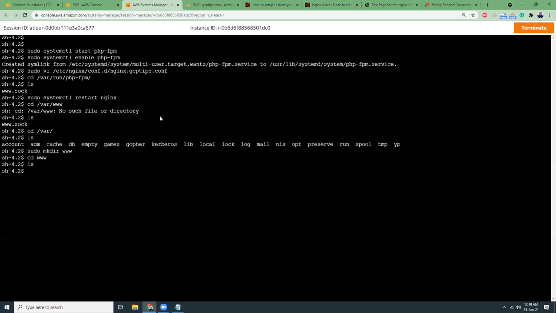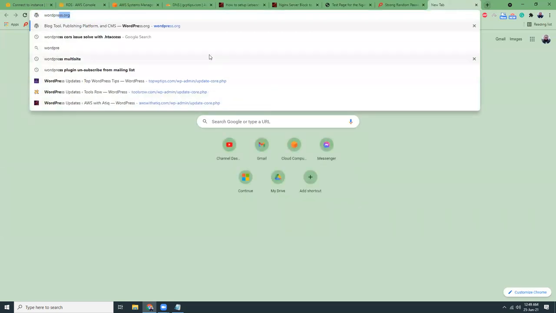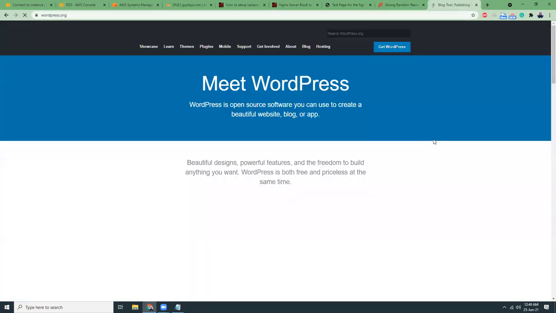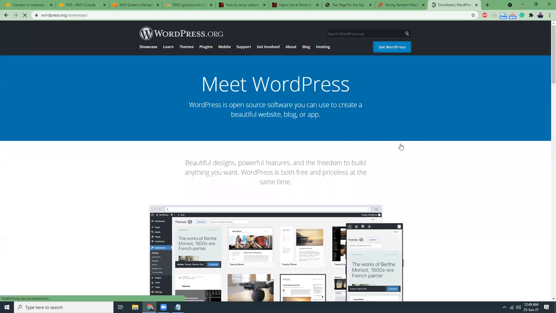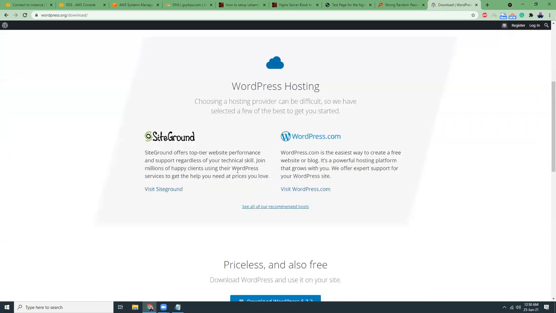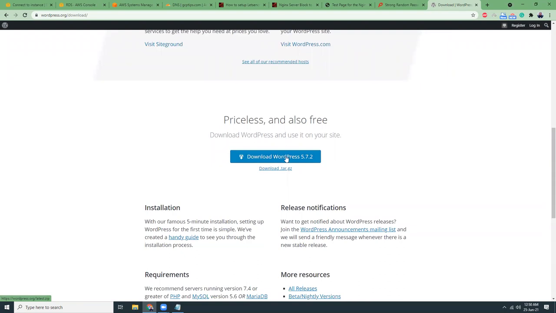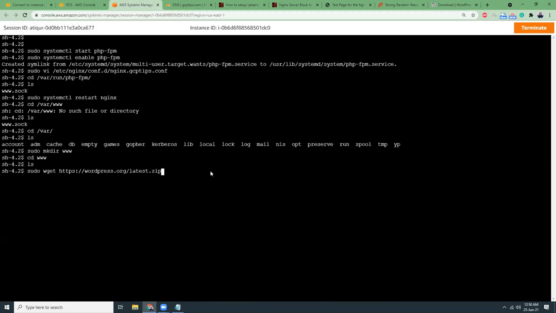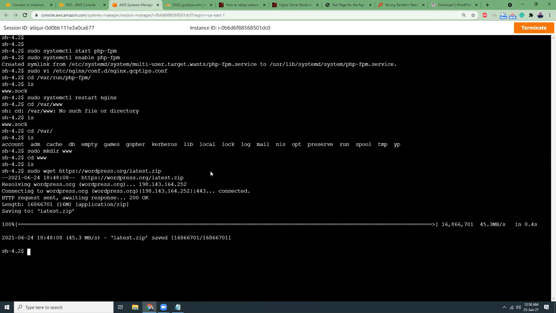Now we're going to download WordPress. So sudo wget https://wordpress.org/latest.zip. You can download it. You can get the link from the WordPress official site as well. Simple, just go here and get WordPress, and you should have the download link here. Yeah, here it is, latest.zip. Now let's download this. Download is done.